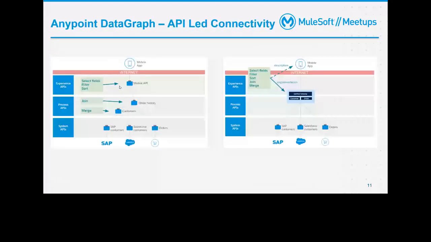Okay, so let's consider I have two API-led connectivity architectures, one without Anypoint Data Graph, and one with Anypoint Data Graph. Here I have some system APIs, process APIs, and experience APIs. In the system layer I have a SAP, a Salesforce, and an orders API, three system APIs connecting to three different systems. Then I have a mobile API at the experience layer.